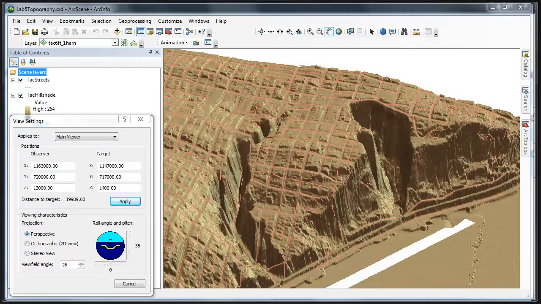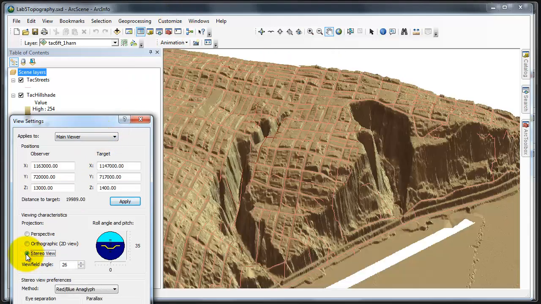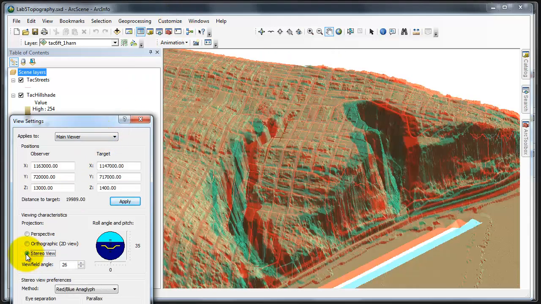The viewing characteristics projection down here in the view settings defines how your map is projected on the screen. Default in ArcScene is perspective. Orthographic is 2D. Let's click on that to see what it does. And there it is. Stereo view, click to see that, allows full 3D viewing, true 3D.